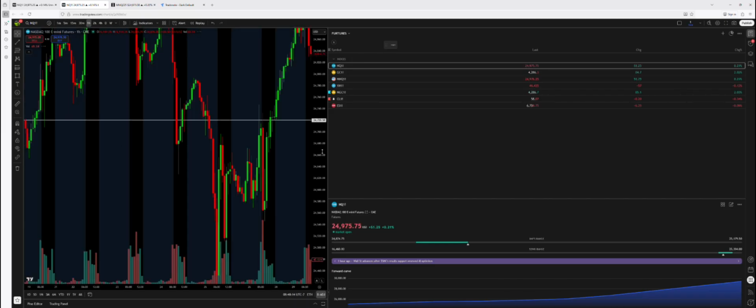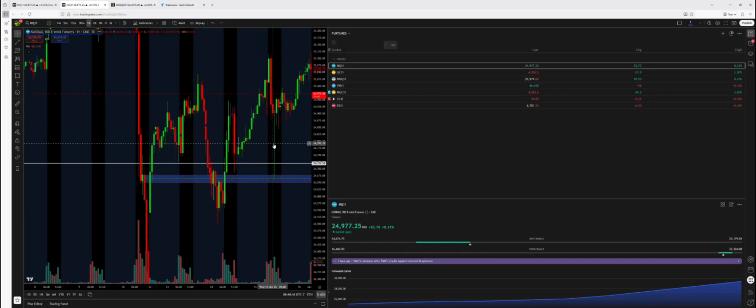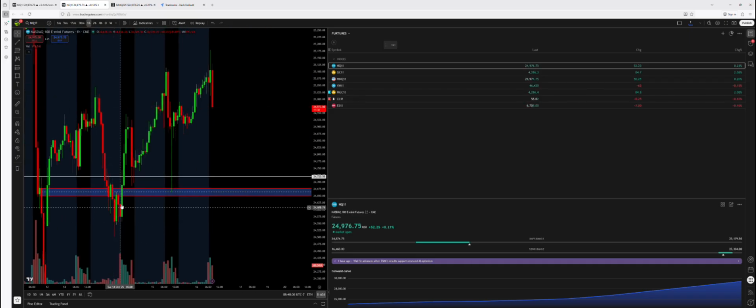And if you need help finding bias, what you can do is go to the 1 hour and 2 hour. So for example, like right here, we were kind of bearish, but we had this big gap and we closed above so strongly at the Sydney market open. Right here, we're bullish.